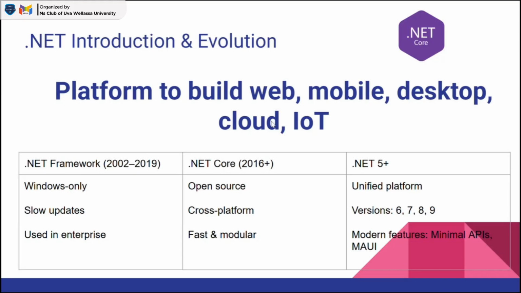First of all, I'm going to discuss a little bit of the history of .NET. .NET is a platform on which we can build web applications, mobile applications, desktop applications, and applications for the cloud, like microservices, and for IoT devices as well, like Raspberry Pi and Orange Pi. There are a lot of single board computers out there, and we can build apps for those as well.